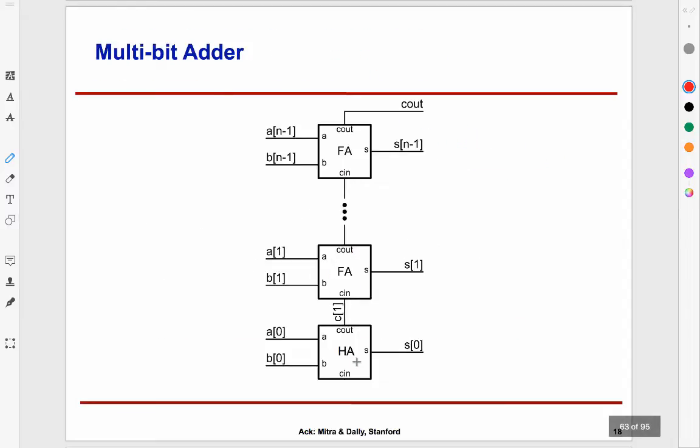Once we have a highly optimized full adder, then I can gang them up and create my n-bit full adder. Sorry, n-bit adder. So we'll have a half adder at the least significant bit and a bunch of full adders out there. Now I have an adder which is pretty decent, but it takes linear time. I increase the number of bits 2 times, delay goes up 2 times.